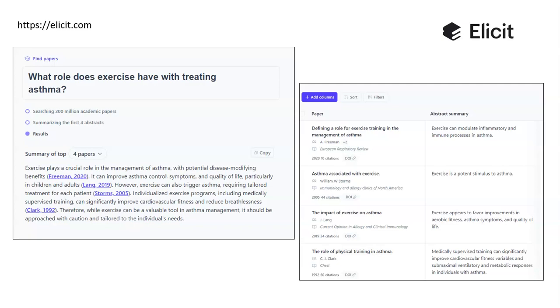Here's the database if you haven't used it as well. Of the 20 or so databases I search on a regular basis that are open, meaning they're free, or you register for them, or they're AI assisted, meaning they're using ChatGPT to create a list that is kind of neat. So I asked the question, what role does exercise have with treating asthma? I found 4 top papers. I provided ChatGPT-like text, and it lists all the citations as well.